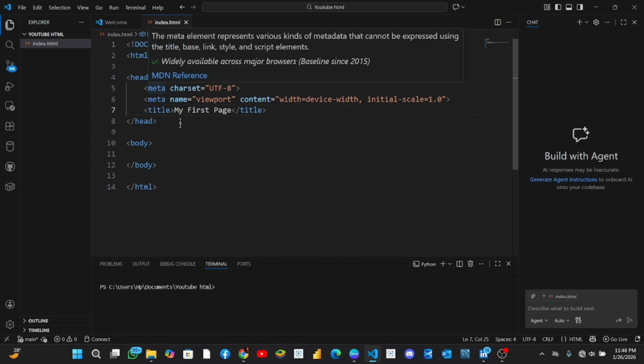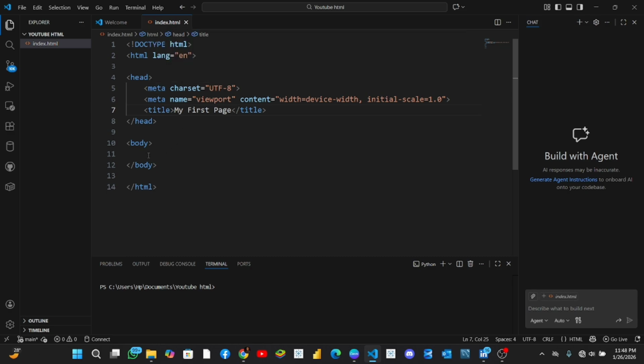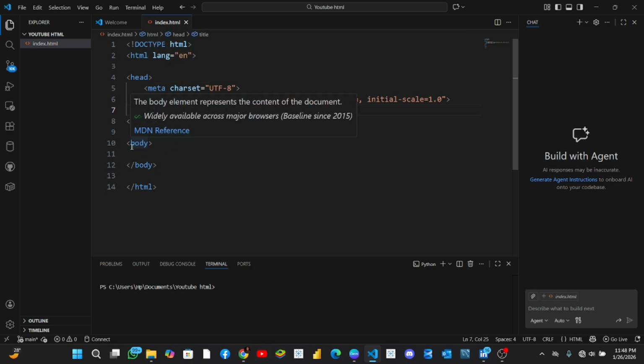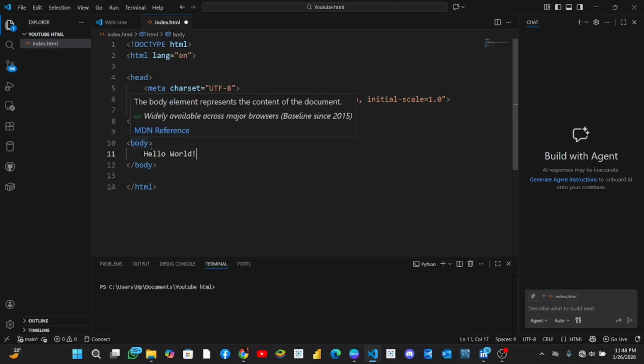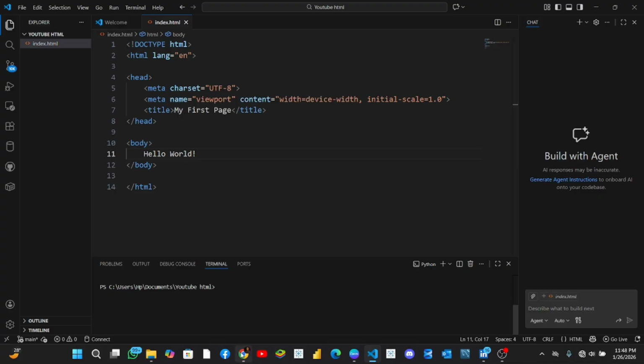After the head tag, the next thing that follows suit is the body tag. In between the opening and the closing tag of the body tag, I can just write something. Let me say hello world. You see this showing us that it's unsaved, so I have to press Ctrl S. We'll go back to our browser and refresh. You see hello world is showing here.